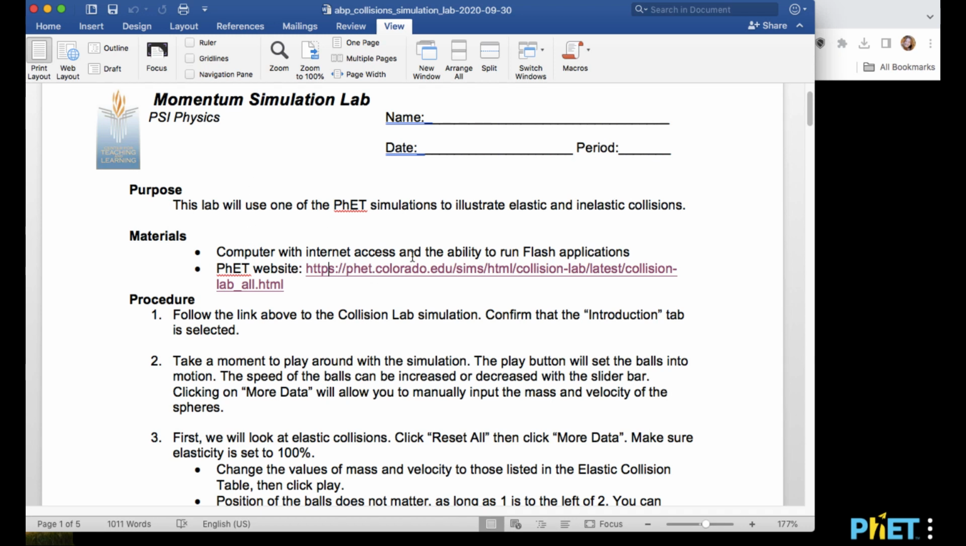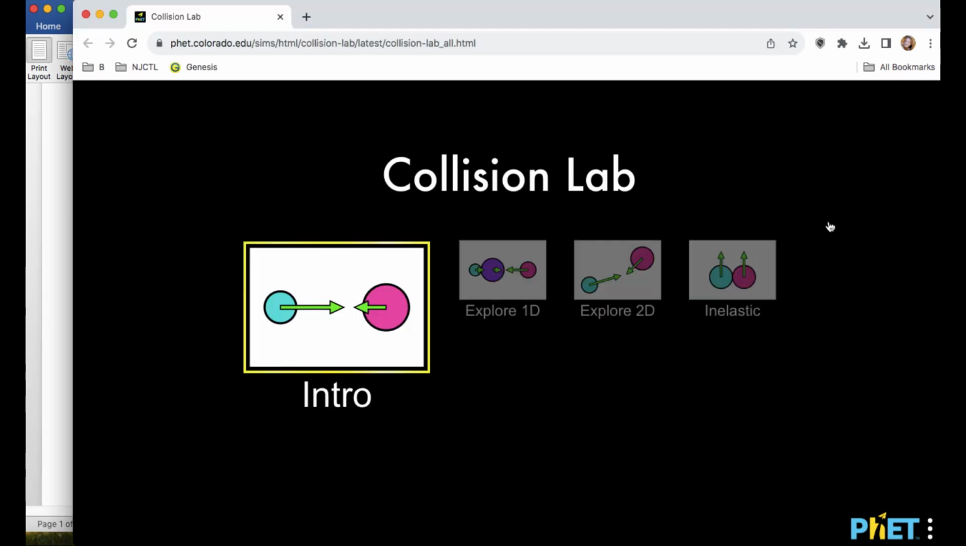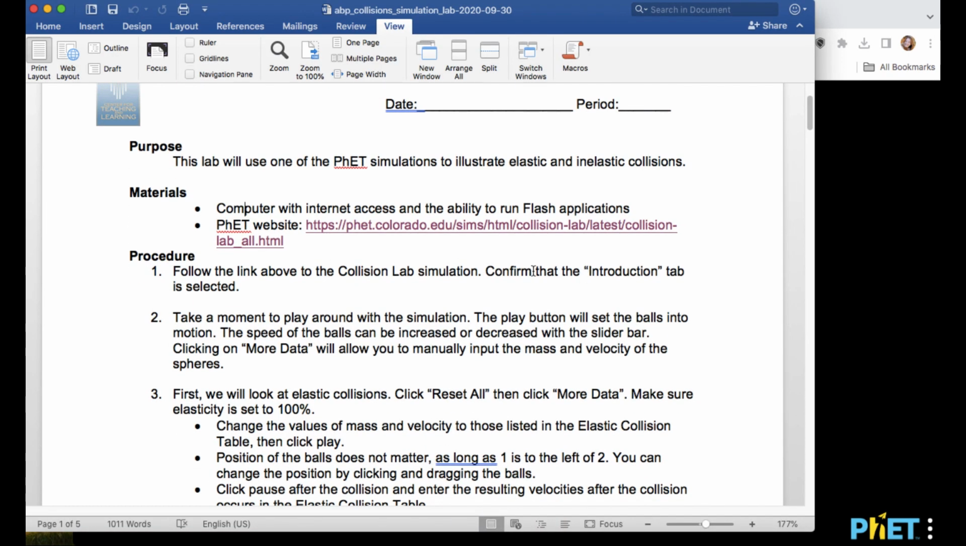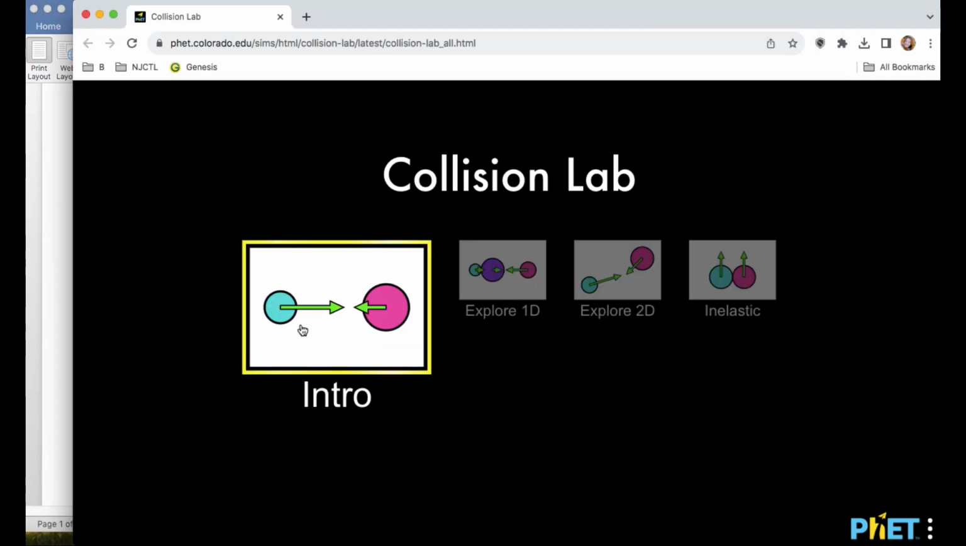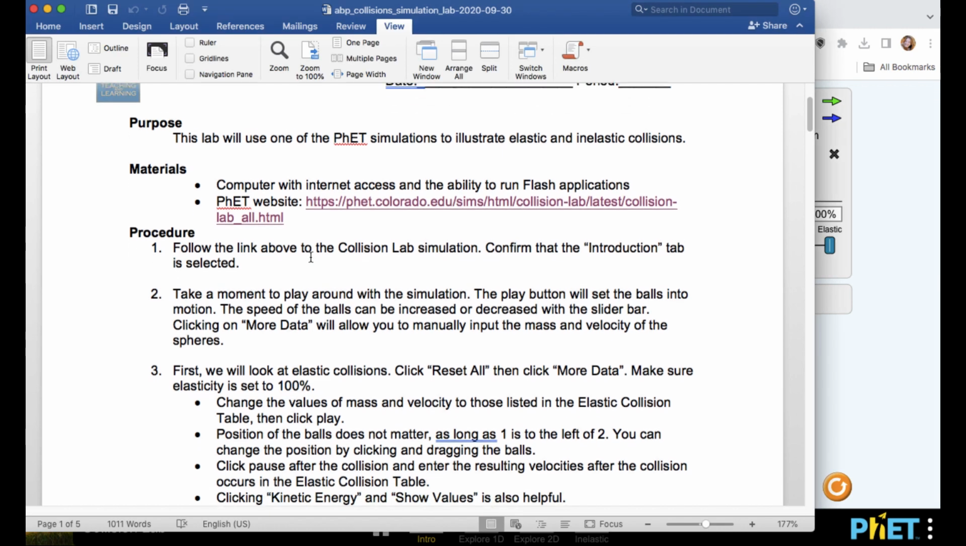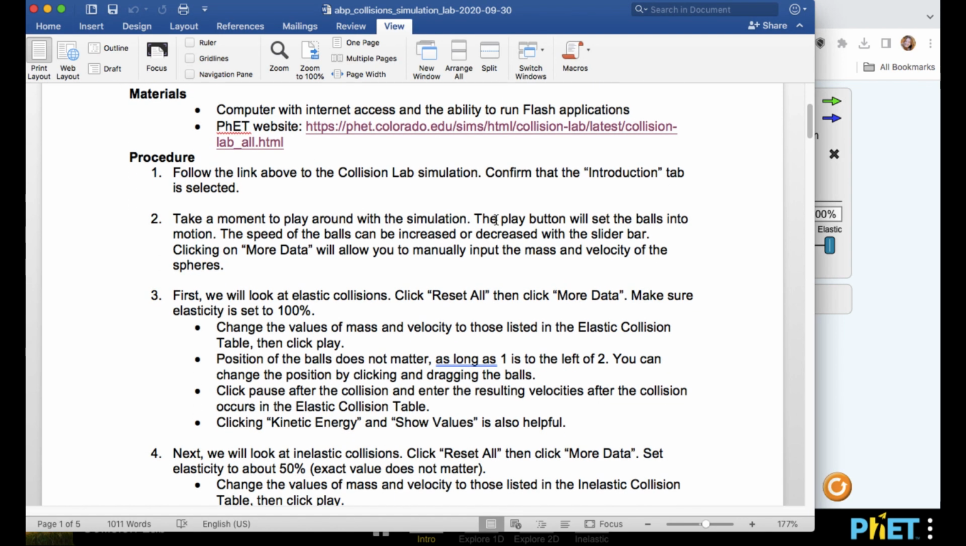Here's the video explaining how to use the momentum simulation on PhET to do the momentum simulation lab. So go ahead and click this link and it will open up this page. Now we are going to click the introduction tab, or intro. Click that. All right, so take a moment to play around with the simulation.